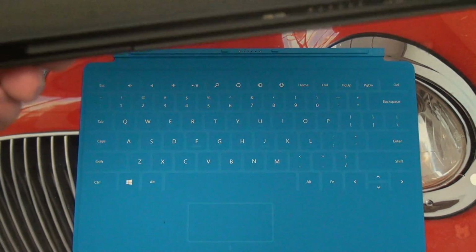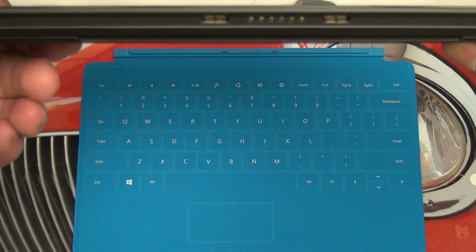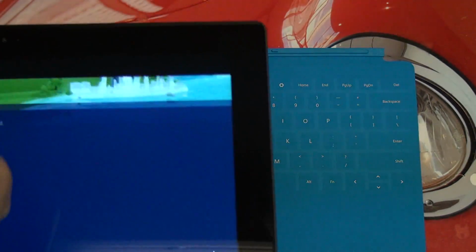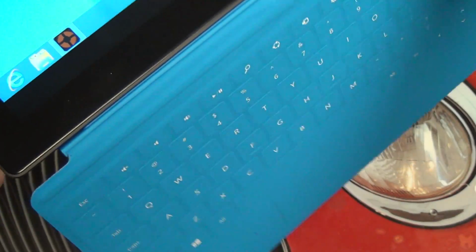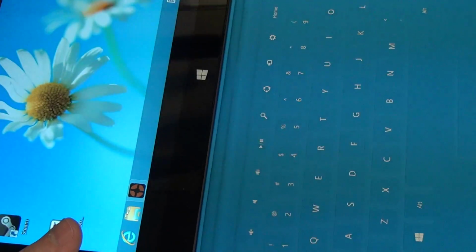It does use that proprietary port right there, as you guys can see. And as many of you have already seen from the flood of commercials that Microsoft has been running for the Surface, well, we haven't seen ads yet for the Pro, as I try to get the tablet to come back on. Basically, there we go. There you go, it just snapped right in, much like you see in the ads, and it is locked in.